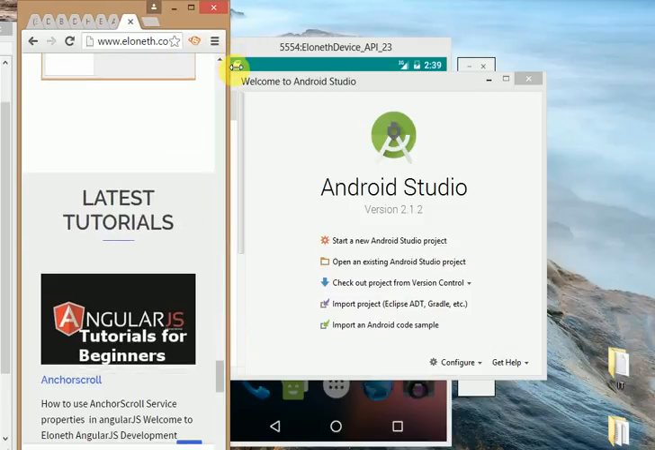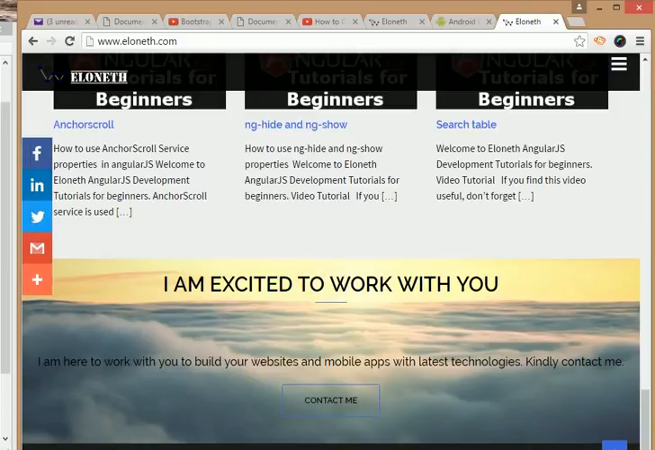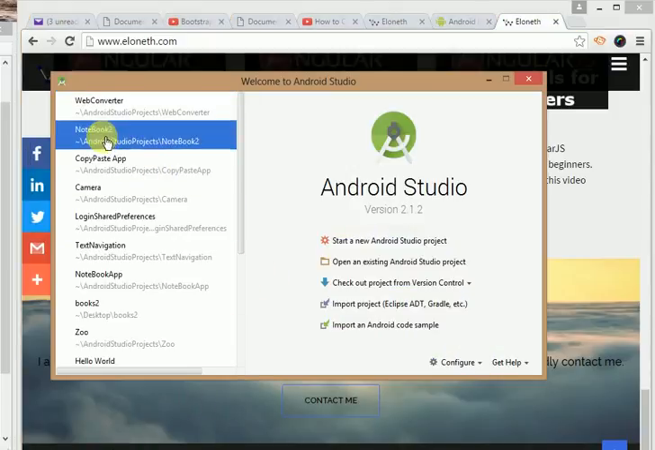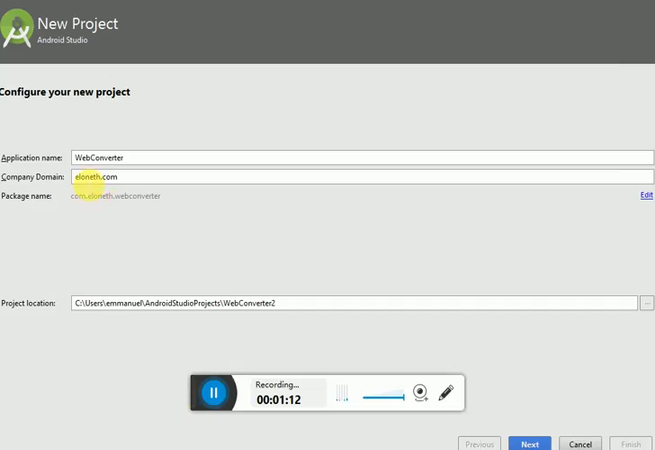The first thing we need to do is to go to Android Studio and open your Android Studio. I have mine here. So we'll create a new project and name it. We'll name this project Web Converter. The name of my package name is hellonet.com. You can use any package name of your choice.